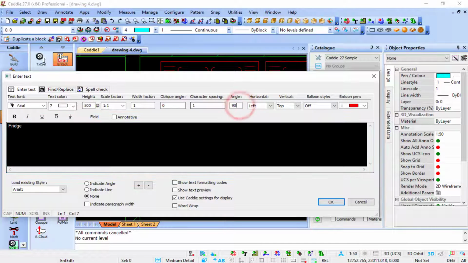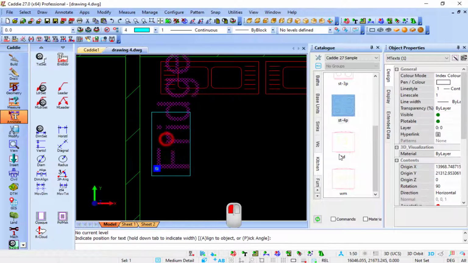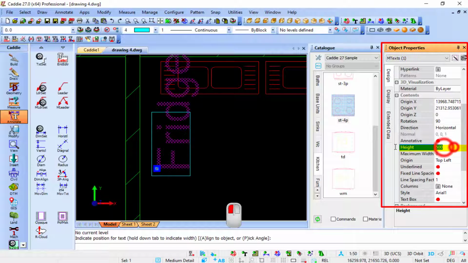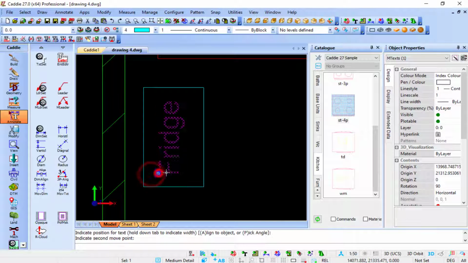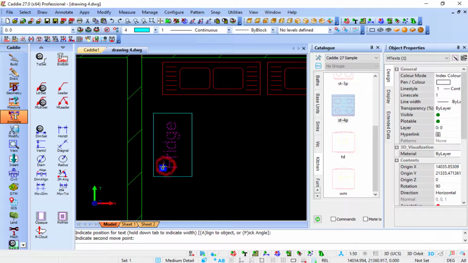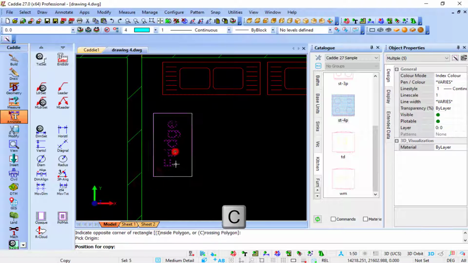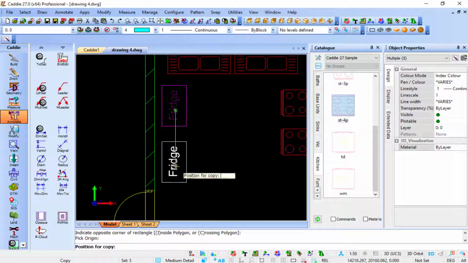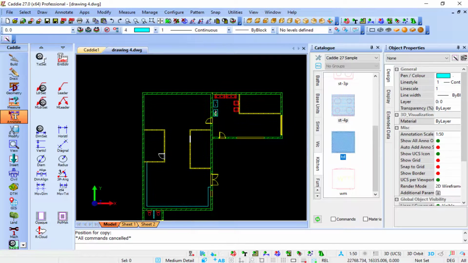It's going to be presenting a fridge. Fridge at an angle of 90 degrees. And if the text is too big, in object properties, I can change it to, let's say, 200. And reposition it because it's got a control point, a grip point. Select it, copy, indicate where I want to copy it from, hold down my tab key, and I can place another fridge. That is when it comes to your kitchen symbols as well as your bathroom symbols.